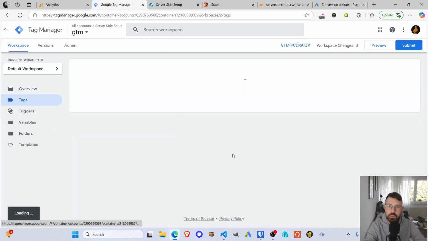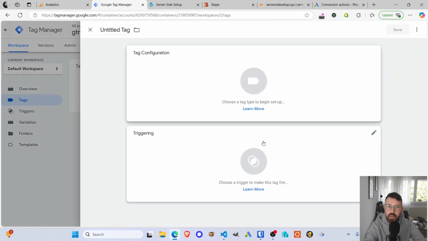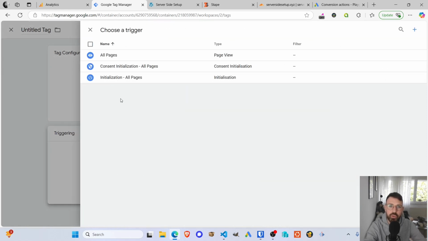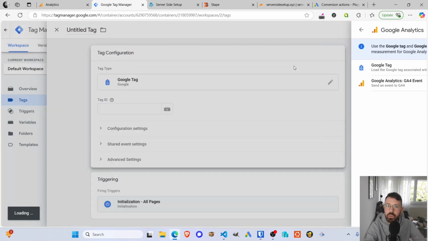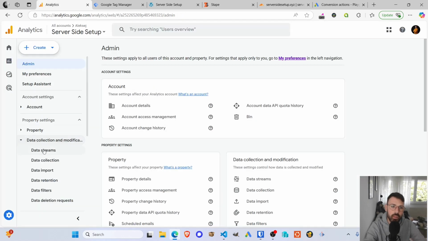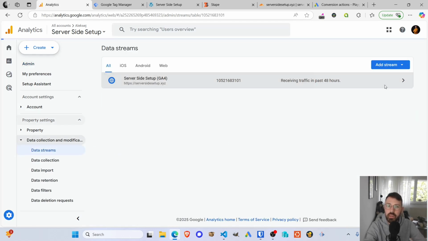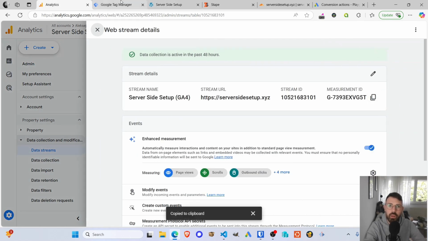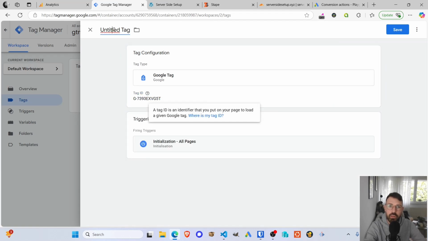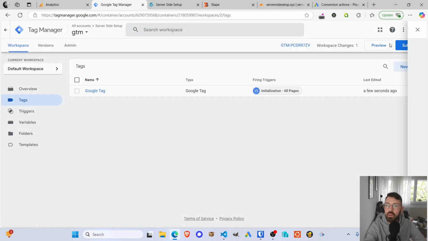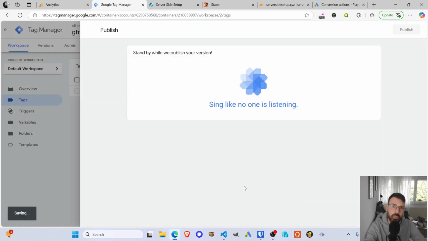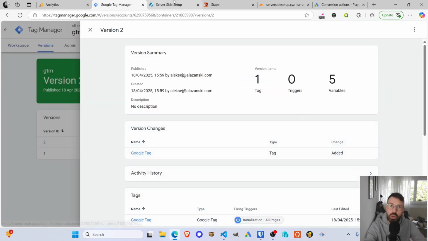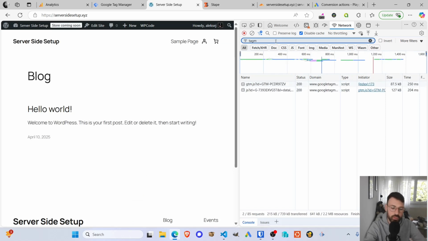Then if I go to tags, click new tag, add a trigger. So in this case, it'll be initialization all pages, Google Analytics, Google Tag. I can then take the measurement ID of my GA4 property, here it is, and simply paste it into this tag, and I'll call it Google Tag. Click Save. Click Submit, Publish. And now if I go back to the website, hit refresh.